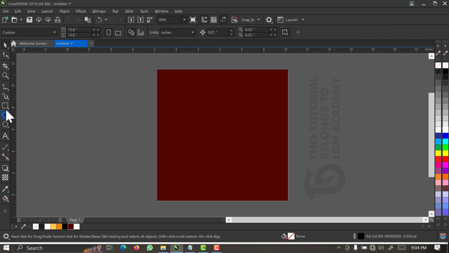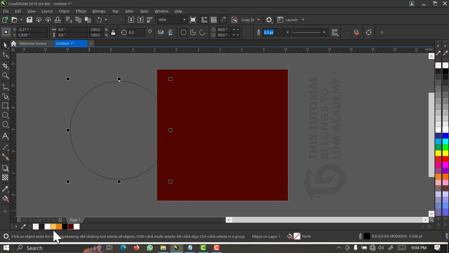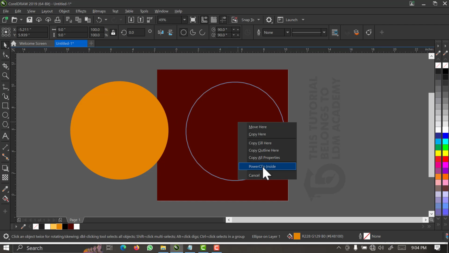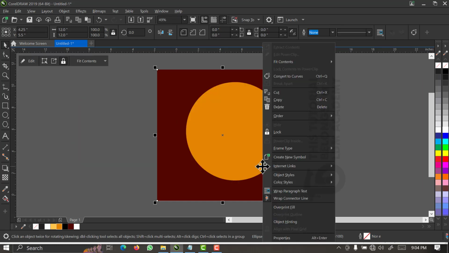Then we click on our ellipse tool, and then we draw a circle. All right. Then we apply this color. Okay. Then we remove the outline. Then we power clip this circle into our workspace. Then we edit the power clip.